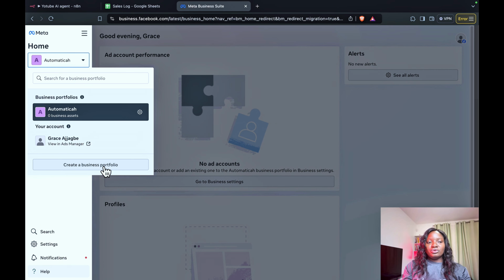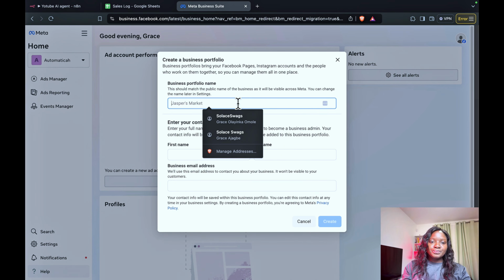The reason for this is when you want to create your app on Facebook, the app that will give you the phone number and how to set up the phone number for your WhatsApp agent, you need a business portfolio. So that is why we are first creating a business portfolio. So click on create business portfolio.